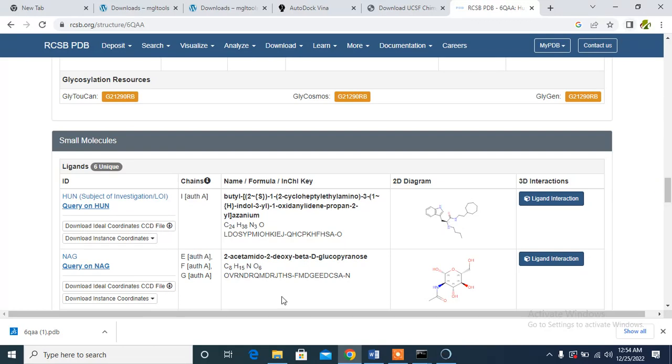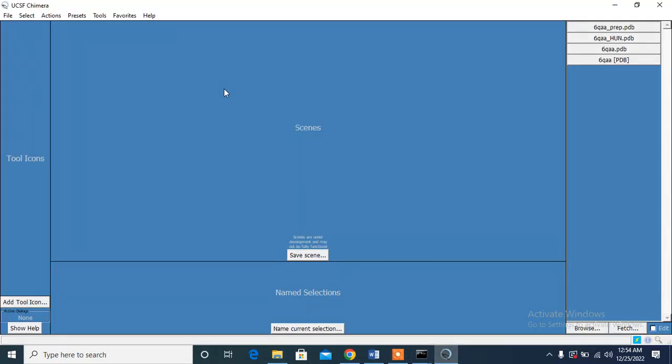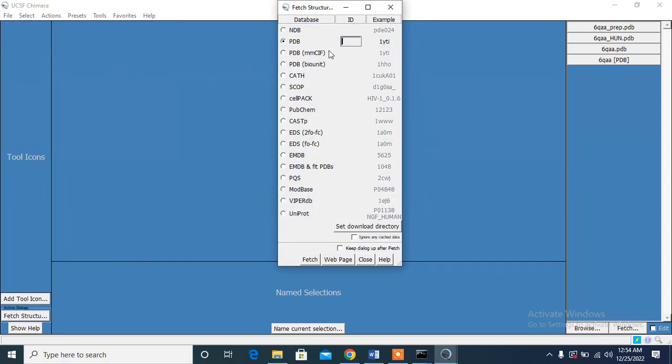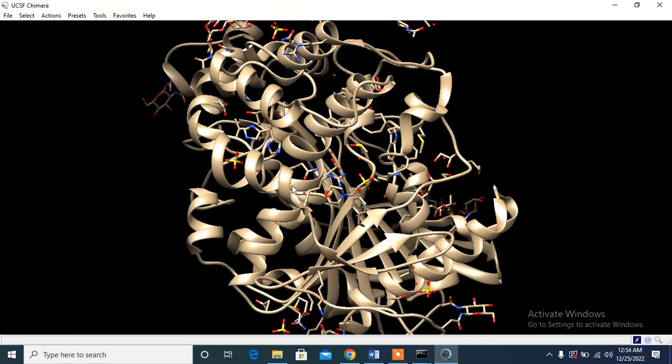So I have already downloaded the file. We will open it in the Chimera. Okay, in the Chimera we have one advantage over here. You can directly open the PDB file which we have downloaded from the protein data bank website, and you can fetch by the ID over here. You can write just 6QAA and click enter, and you will get this protein directly from the internet.